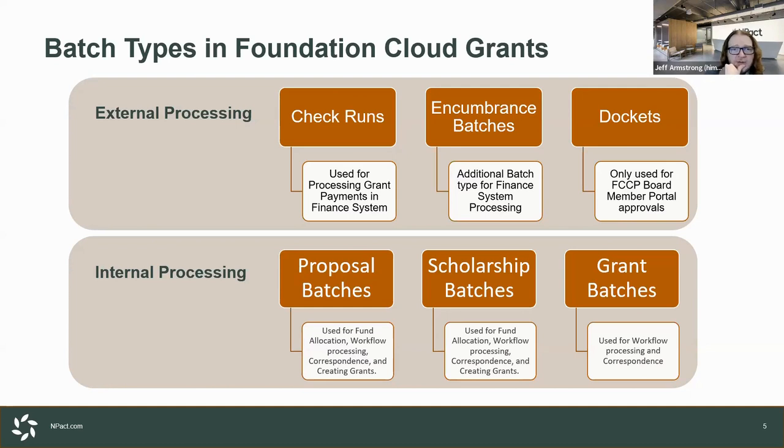Encumbrance batches are another type of financial batch that are used for essentially setting aside money within a fund for future grant commitments. And if you've never used encumbrance batches, we strongly recommend you don't try without talking to your finance team first, and then maybe getting with some consultants here at Impact to discuss if this is going to be right for you or not.